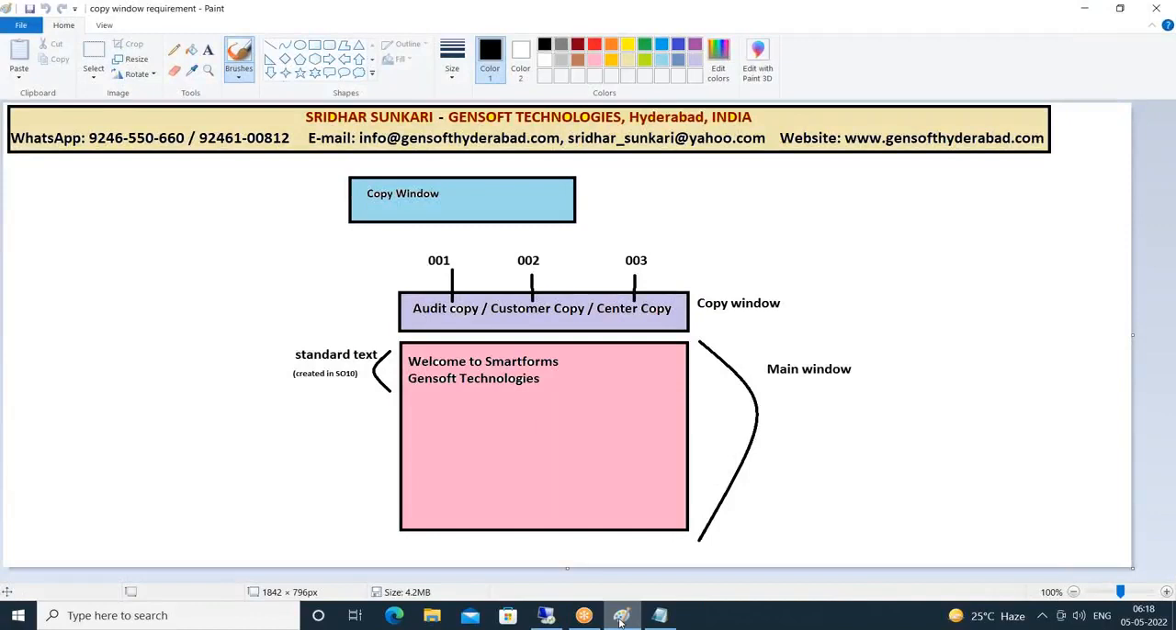So something like this. Suppose in the main window I want to show some content, it can be any content. I'll create one standard text in SO10, and include that standard text in the SmartForm. Then on the top of this main window, I'll take a copy window.